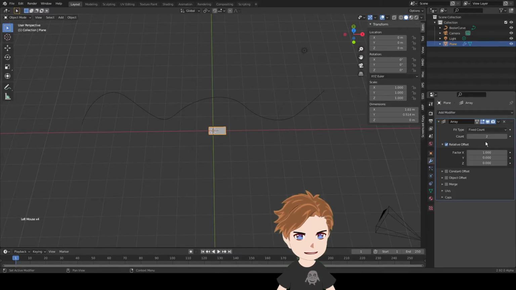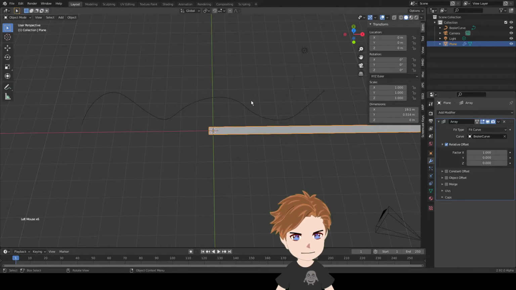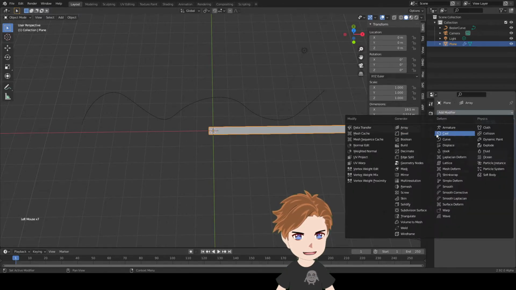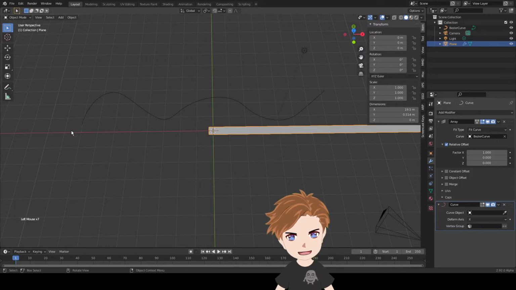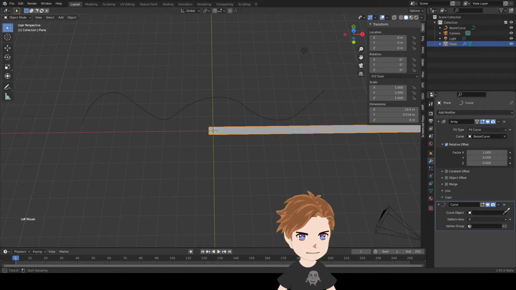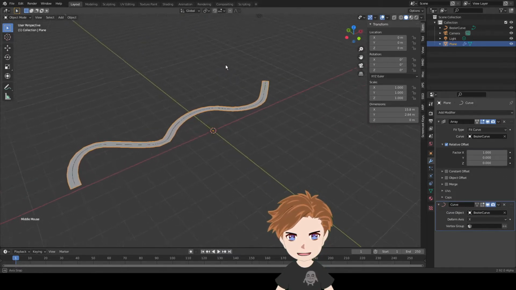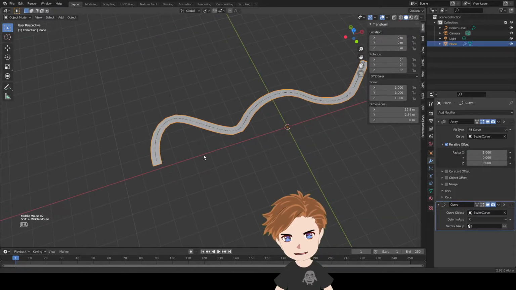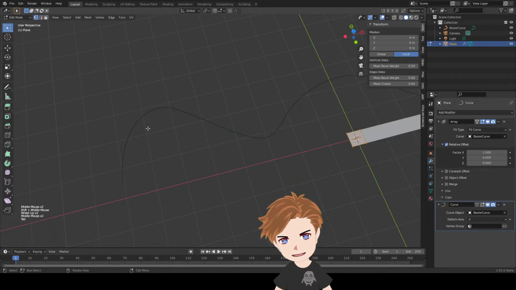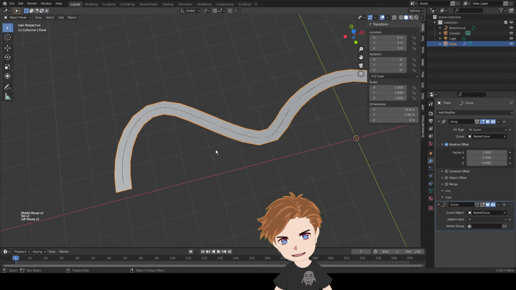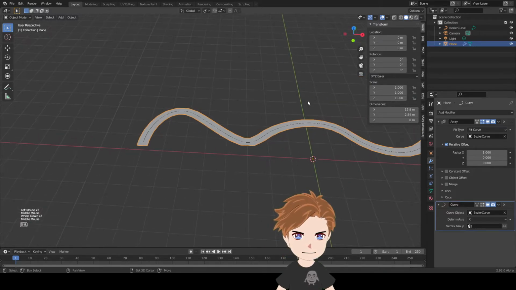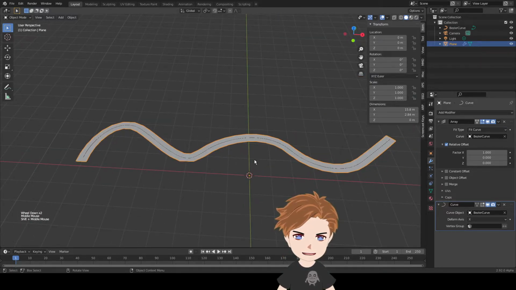We array it along the length of the curve. And then we use the curve modifier to actually make it follow the curve. Curve object is this. And now we can see how it magically follows the path. But we can also see that it kind of deforms the mesh, which is not what we want. But this is why we created this intermediary plane.